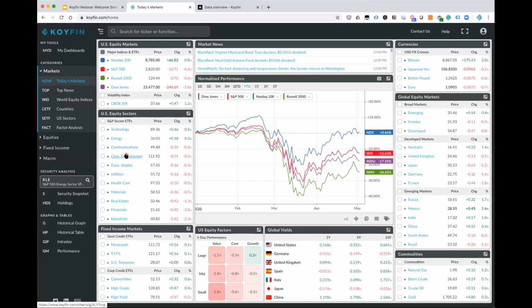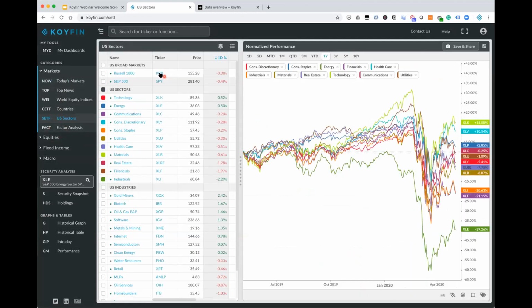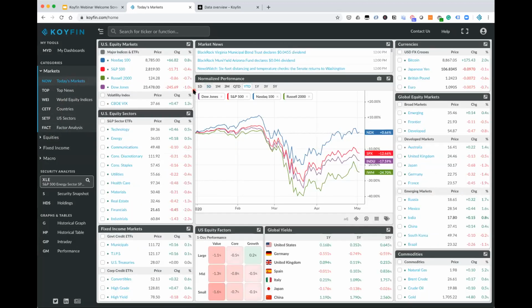The other thing that I would mention is these jump arrows, and what these jump arrows will do is they'll take you to another section of Koyfin where you can analyze that data more broadly. So for example, if I click on this jump arrow for US sectors, I know that this is actually going to take me to the sector analysis, but let me just show you how to do that. And so I hit that jump arrow. There's a lot more sector stuff here. You can see this now turns blue because that's where we jumped. And let me go back to today's markets.